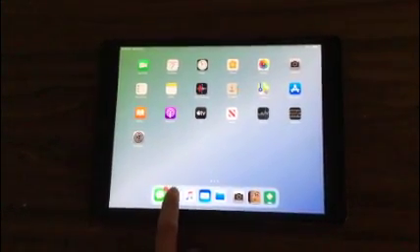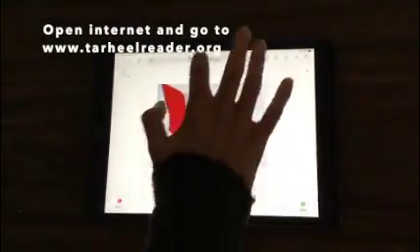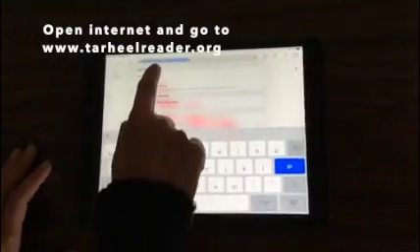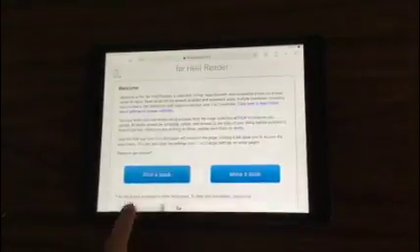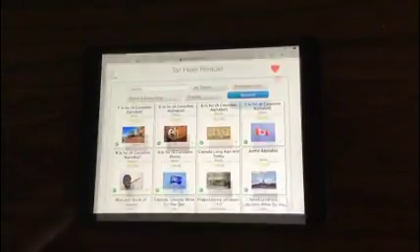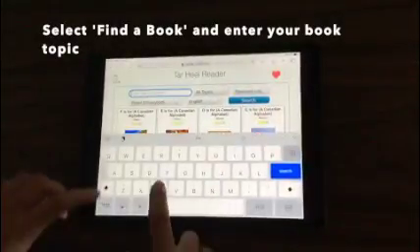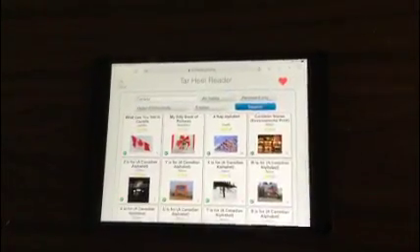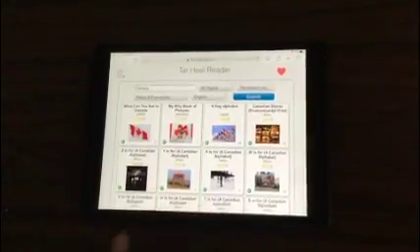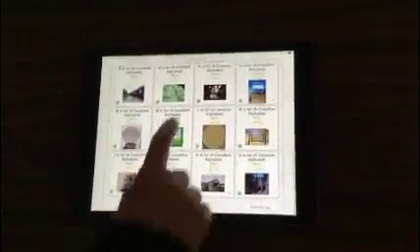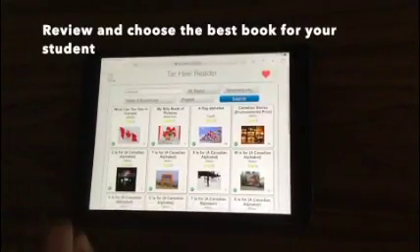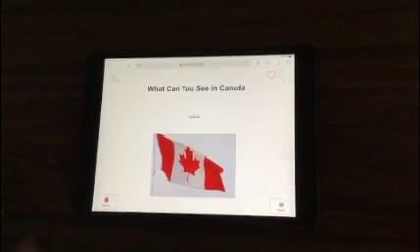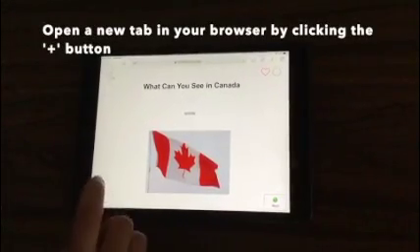So first I go to the internet, and I'm going to go to tarheelreader.org. So this is what it looks like, and I'm going to find a book. My students' class is doing a unit on Canada, so I'm going to look up a book on that topic. So these are my search results, and as you can see, there's a lot of options. So I'm going to choose, What Can You See in Canada?